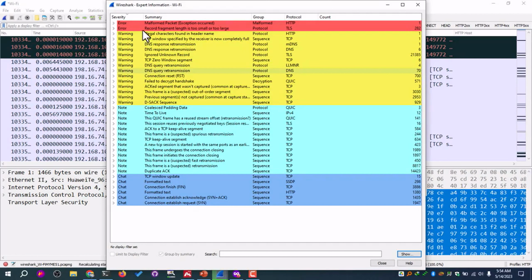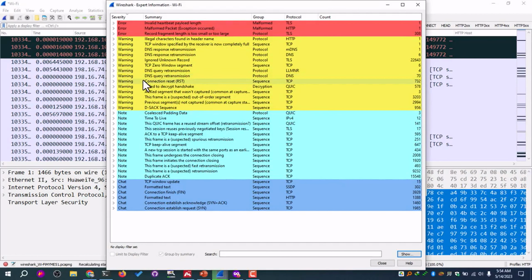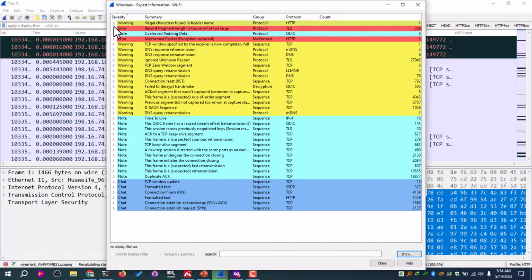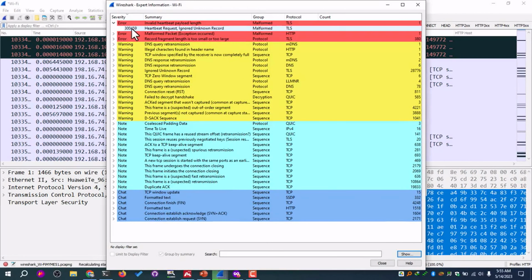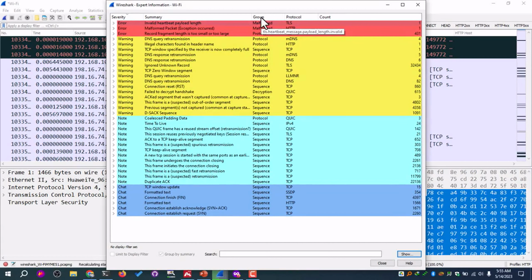Next is the expert information window, which can be accessed from Analyze and Expert Information. This window in Wireshark displays information about potential issues or anomalies found in the captured traffic. It provides insights into various problems detected by Wireshark's analysis engine. For example, as we can see, the different types of warnings, errors, and notes are categorized by different colors and severity. These are also in the form of trees. We can open the tree.